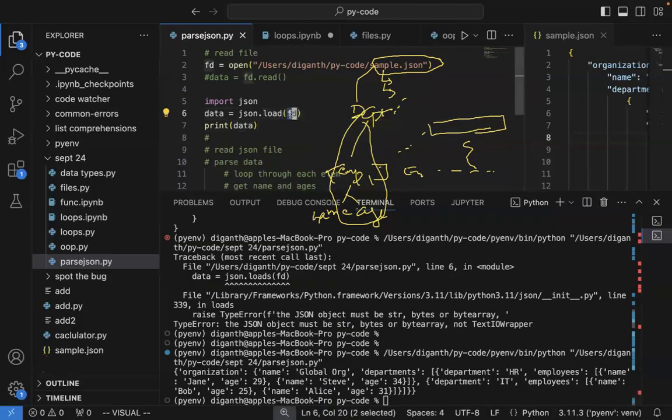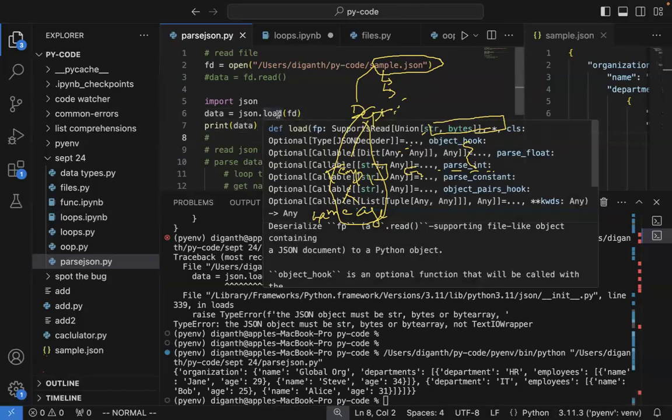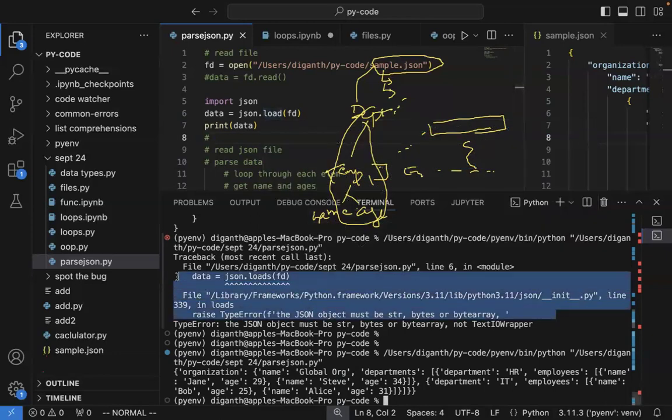So load takes the file descriptor. Okay, you don't have to remember this at all. You can simply search Google and get the code. But the underlying, if you get this error, what would you do, right?